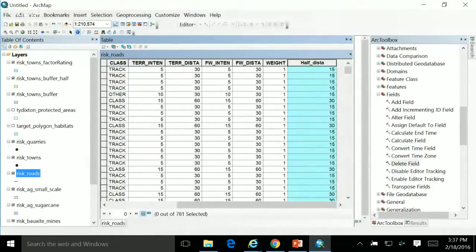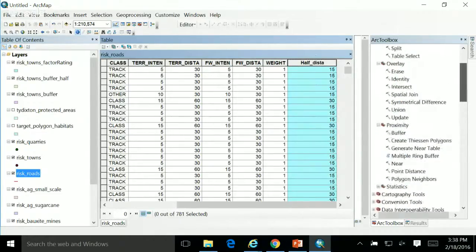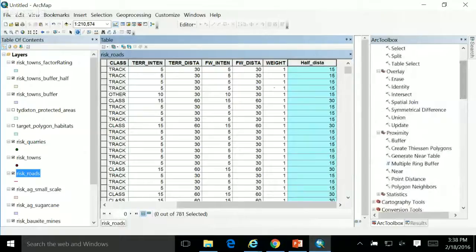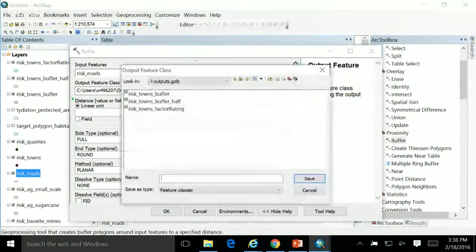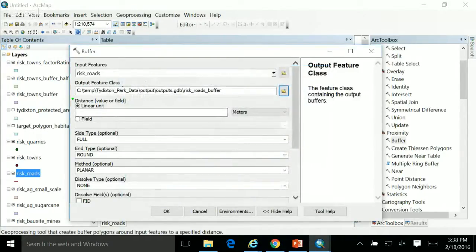And so what's the next step? Yeah, we buffer. All right, proximity, buffer. And we're going to do buffer twice. The first time we're going to do the half buffer, and the second time we're going to use the same input features. What's the input feature going to be this time? Roads, yep. So we're going to choose our roads, and then we're going to say risk roads buffer, and choose a field.